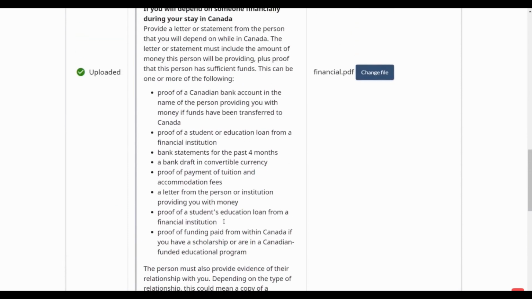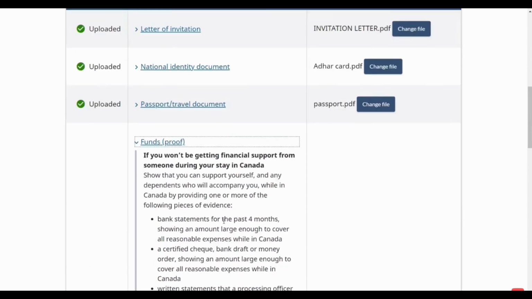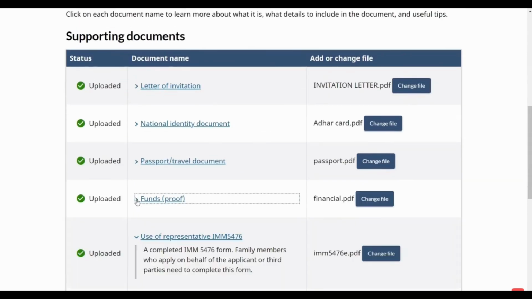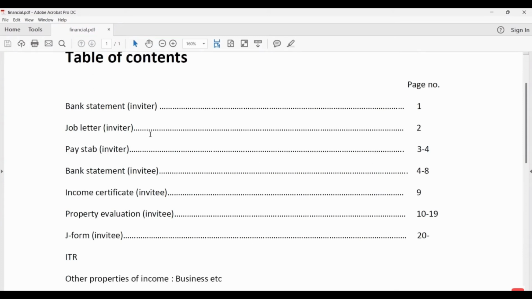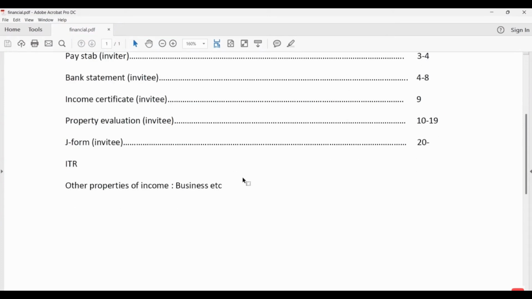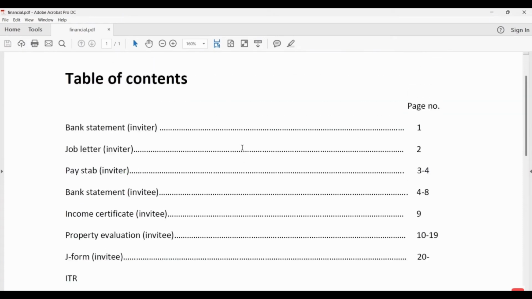I have one example for you of what you can provide as funds, which is very typical. It's not going to cover every case, but I can give you an idea of how you need to prepare your funds. Here you can see that I have prepared a table of contents in this document, listing the things I'm providing to support my stay in Canada.